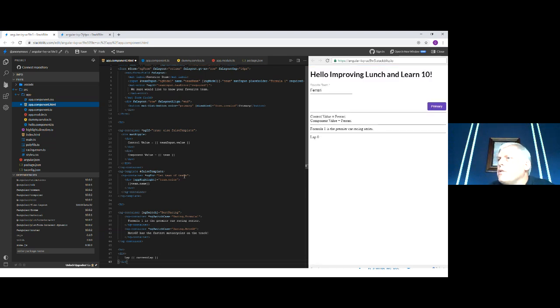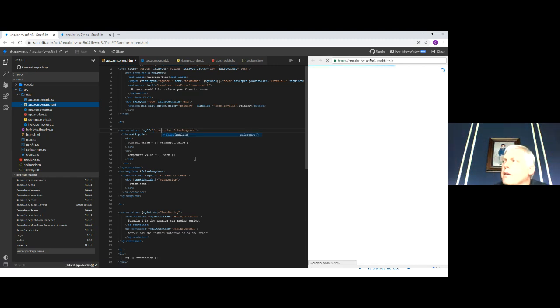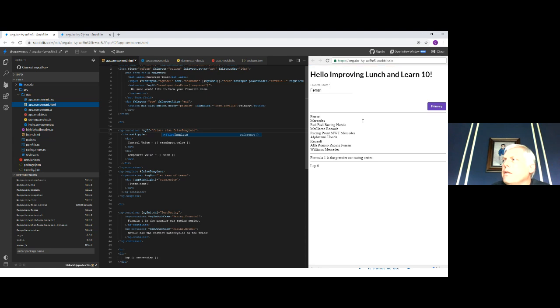All right, so we talked about ngIf. So here's the markup for it. And you can see I've got if true, do this stuff here. So the fact that I got this stuff here, it says control value and component value. So I should be seeing this on the screen. And over here, you do see control value and component value. So if I just flip this to false, those should no longer be there. And they are no longer there.